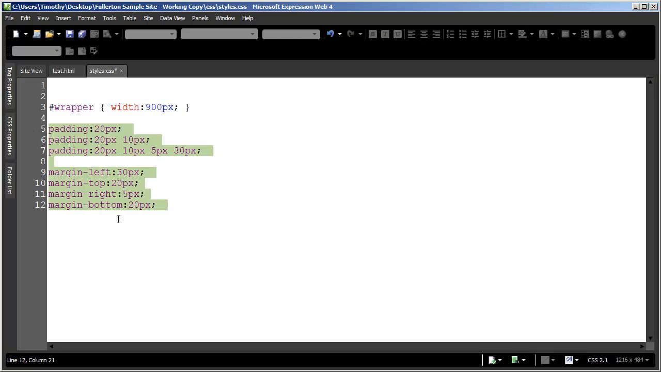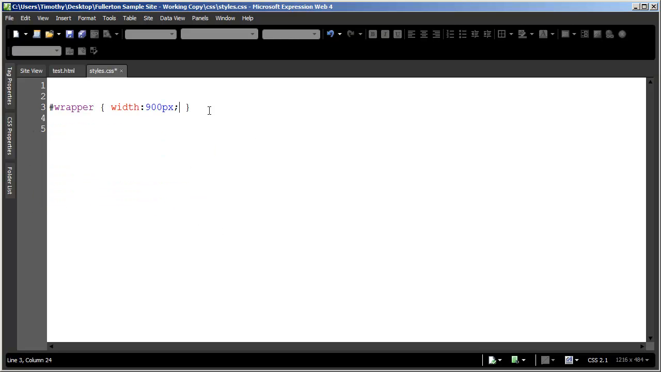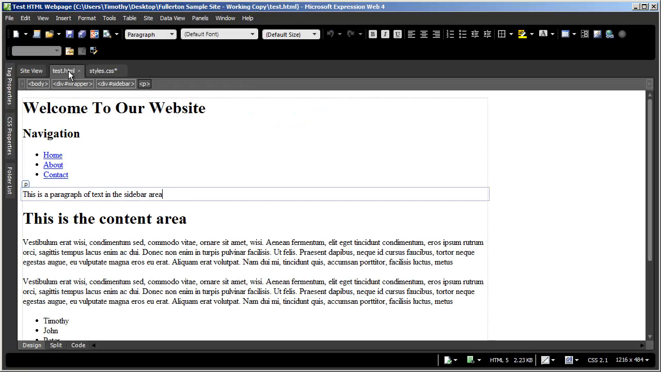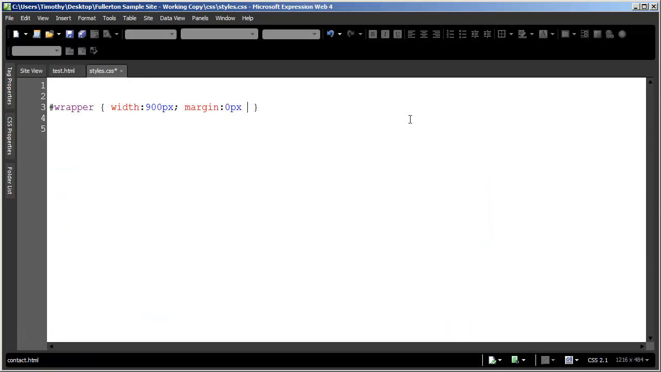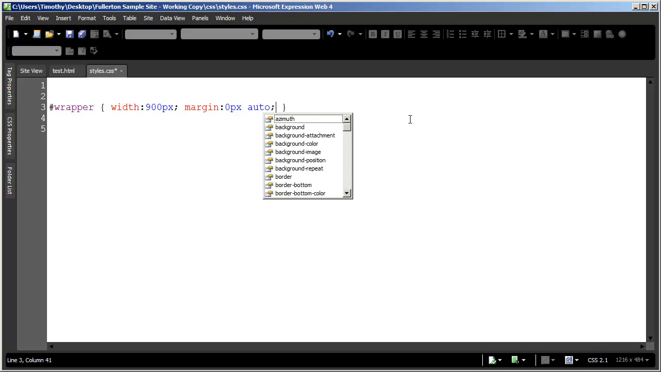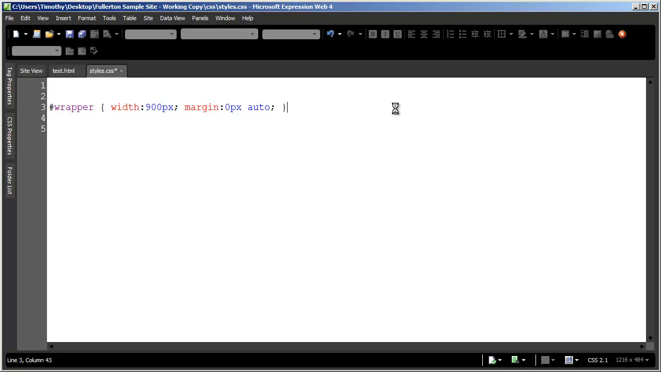So the value that we're going to use for the wrapper is going to be margin, and then I want to set the top and the bottom margin to 0 pixels. I don't want any margin on the top and the bottom. But I want the left and the right sides to be evenly spaced, the same amount of space on the left as on the right, so that it centers my design. The keyword for that is a little bit cryptic. It's auto. And auto will automatically balance both your left and your right margins out. We'll go ahead and save that.